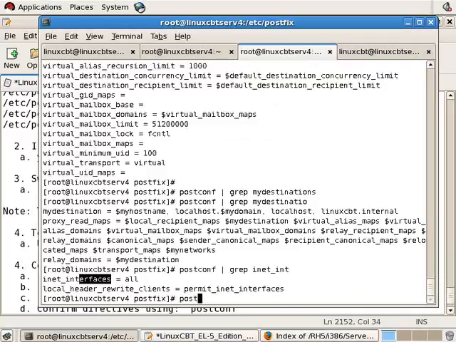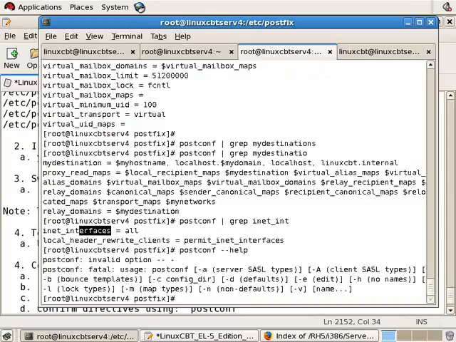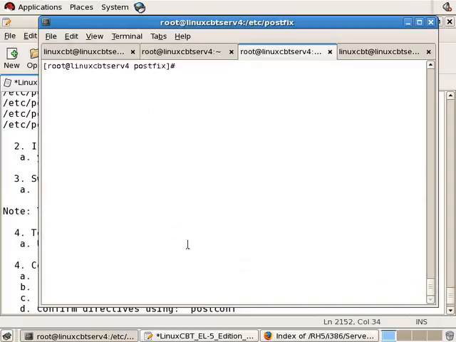So the postconf utility is helpful in dumping information regarding set variables, but it also can be used to set variables from the command line. So if you wanted to change something dynamically without updating the config file, you could use postconf as well to make the changes dynamically to the running server. So use postconf for that particular reason.